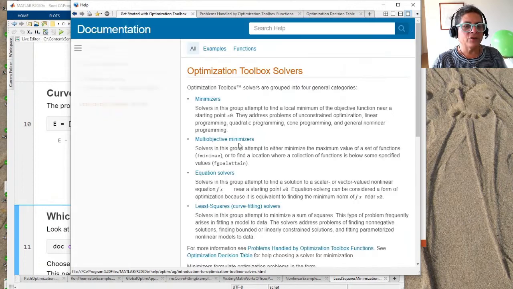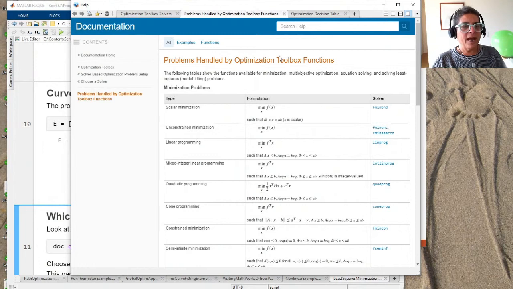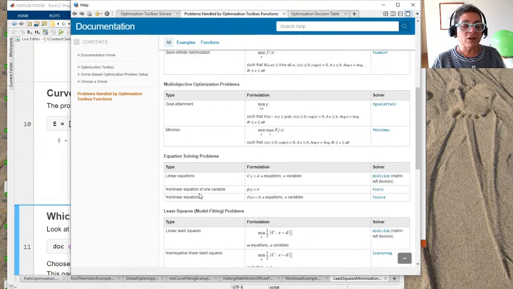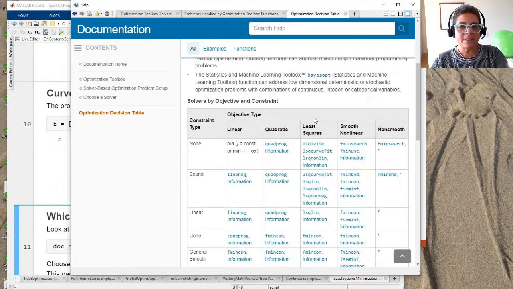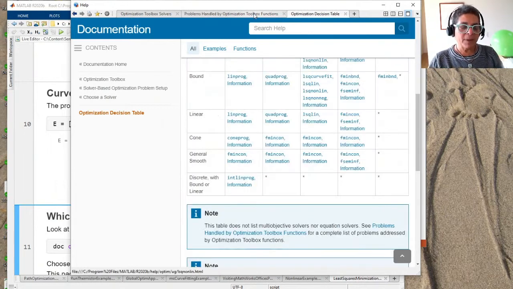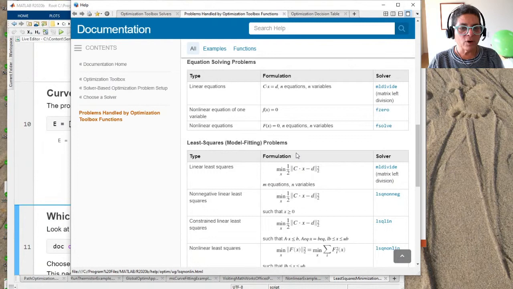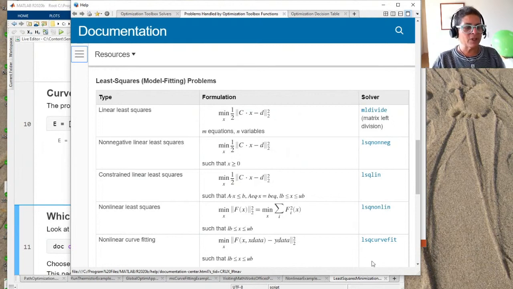Okay, here's a description of the solvers. Well, if I look at the description of solvers, that may help me, but I actually already know 2 other places in this documentation that are going to help us. One is problems handled by optimization toolbox functions. And you can see we have a collection of them: minimization functions and multi-objective optimization problems, equation solving problems, and least squares type problems. And there's also a decision table helping me decide which kind of problem to use. But I'm going to come to the least squares section here, and I'm going to spend a little time, and I'm going to make this bigger so that you can read it more easily here. And I'm going to move this to the side so that we can get as much space as possible.